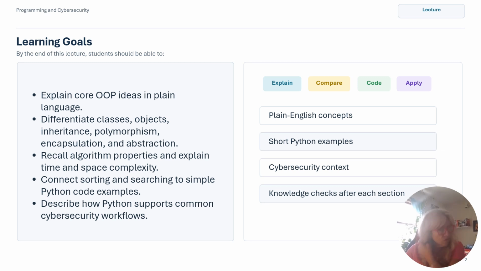And then another goal here is to help you see the cybersecurity connection, right? So Python is not just a programming language that we're learning in isolation, but it's a tool that supports many real cybersecurity tasks. So that's anywhere from automation to analysis to security workflows.